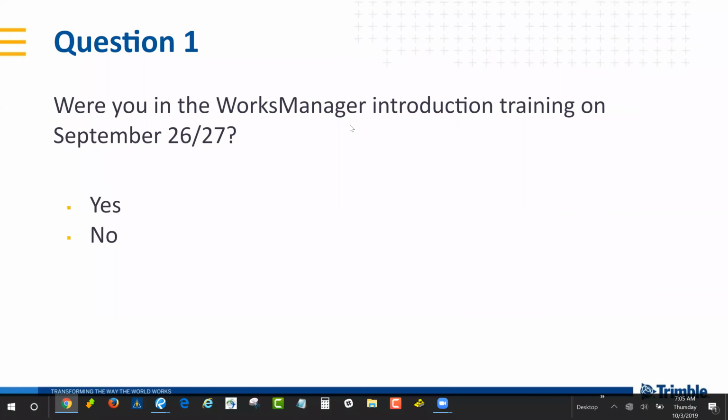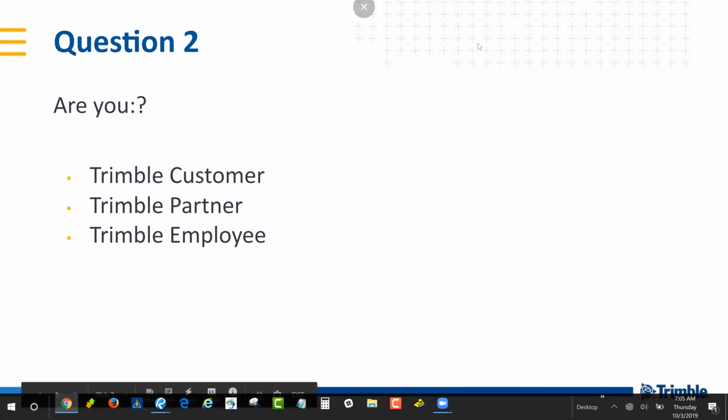And before we start, we're just going to ask a couple quick questions here. So we're interested in how many people were part of the training that happened last week. All right, it looks like we've got a good mix here of about half and half. So we've got some newbies. And then we're going to go ahead and ask one more quick question. And then the next one, we're interested to find out how many people are Trimble customers versus Trimble partner dealers and Trimble employees.